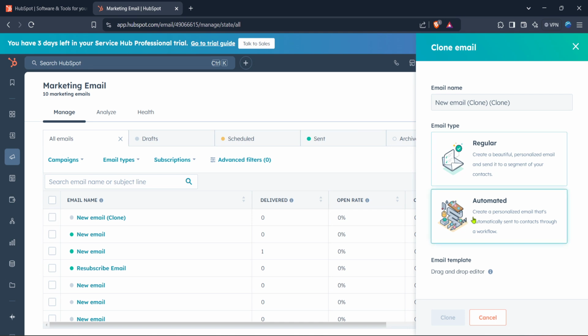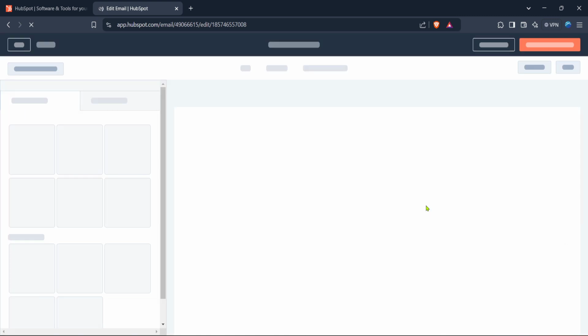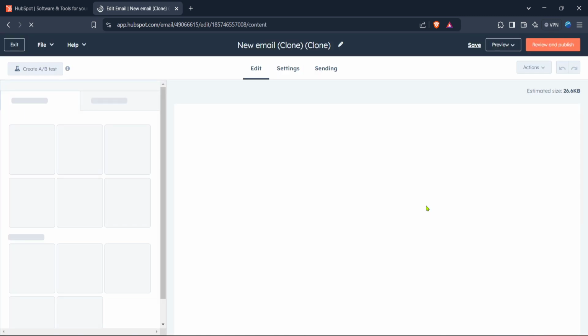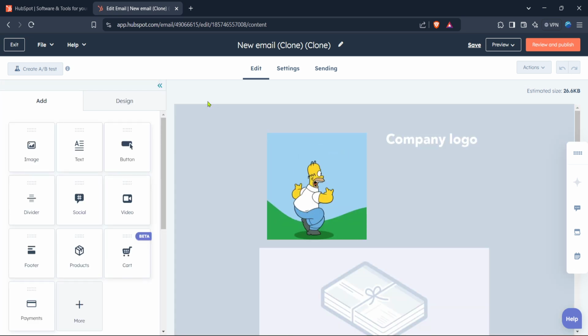After cloning, it's time to set this email as automated. Locate the automated option and click on it. By setting your email as automated, you'll be able to configure it within workflows, ultimately allowing more control over when and how your emails are sent.